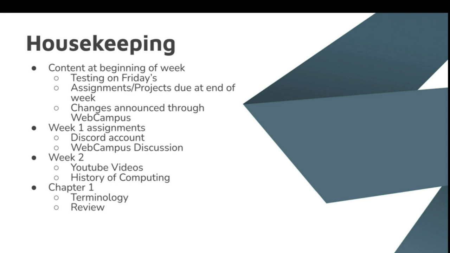Any changes that happen from the time that something is posted, say I post a project and I notice that there's something in the project that wasn't clear, or there was an error in the project, any changes will be posted on Web Campus, through an announcement on Web Campus.